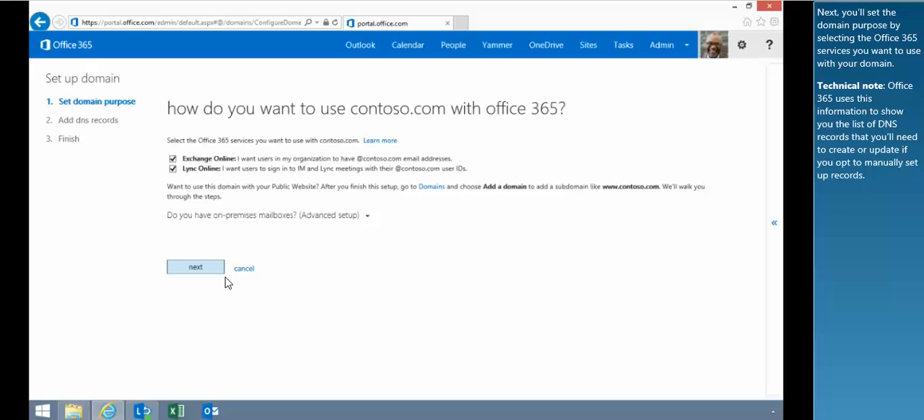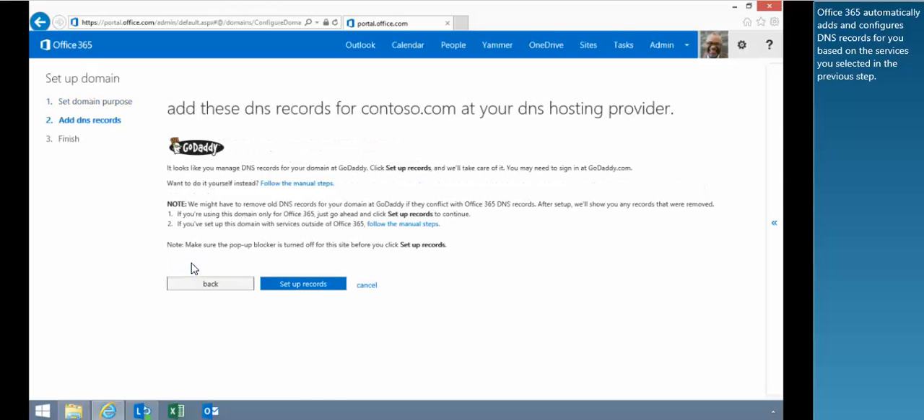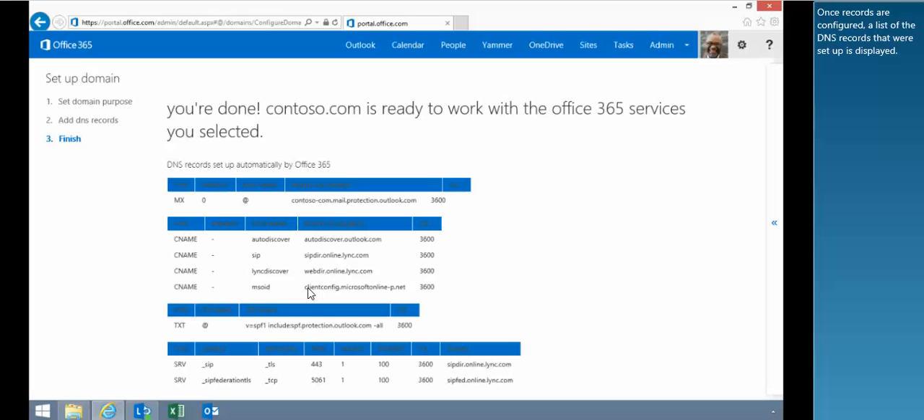Next, you'll set the domain purpose by selecting the Office 365 services you want to use with your domain. Office 365 automatically adds and configures DNS records for you based on the services you selected in the previous step. Once records are configured, a list of the DNS records that were set up is displayed.